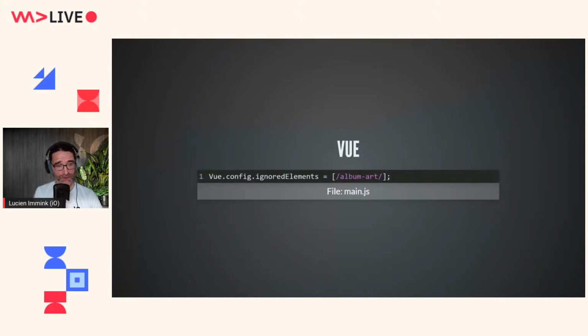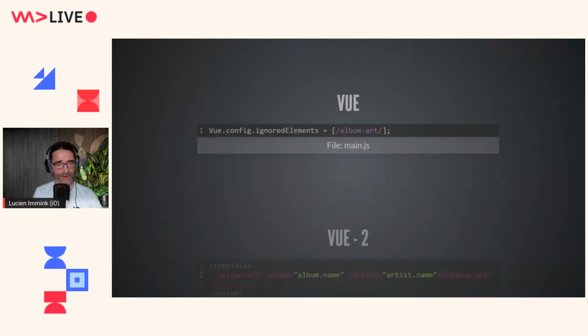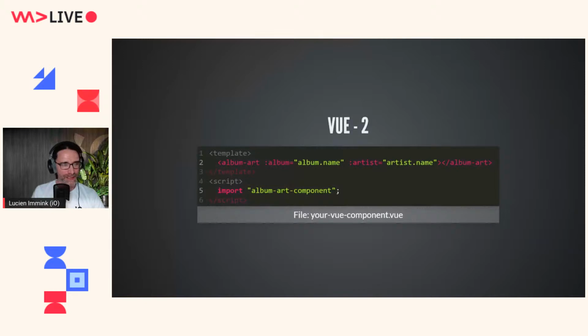What is smooth, though, is Vue. You tell your compiler, please ignore this element. In this case, it is a regular expression, so everything that starts with album-art is ignored. And once I've ignored it, I can import it in my scripts and use it in my... Wait a minute. Vue is using templates. Yes, they are using the HTML templates.